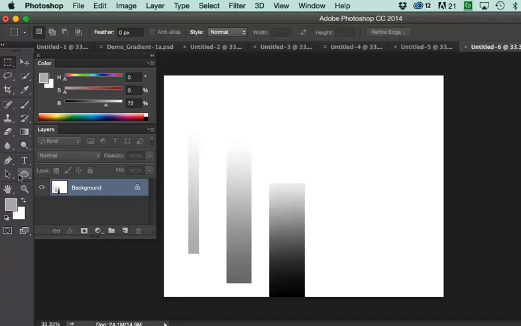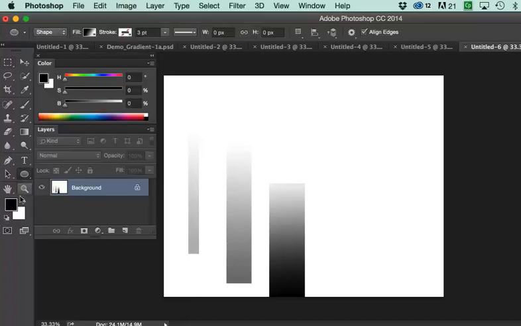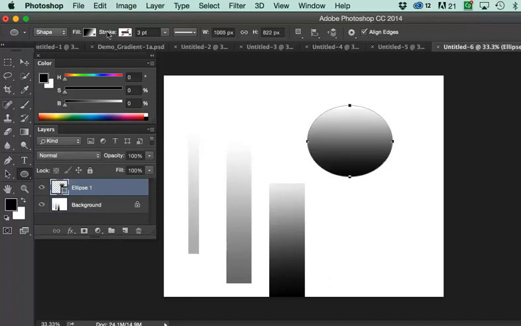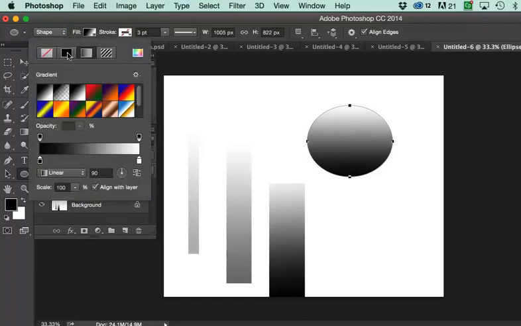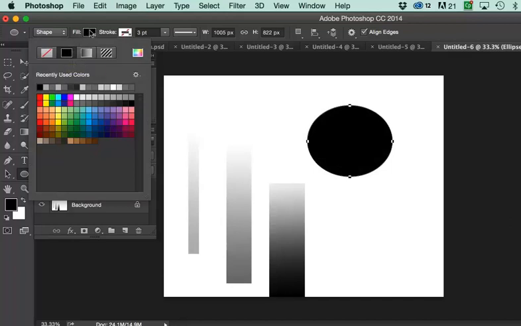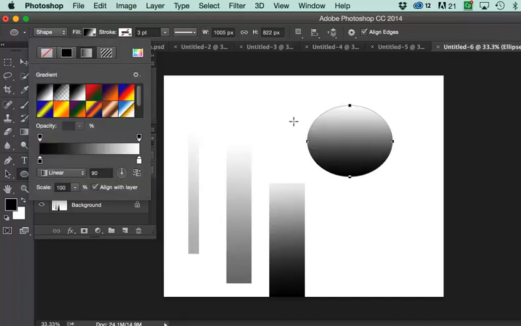We can also use the shapes tool, and I'm going to use my black and white automatic shape here, and if I want to draw an ellipse, I just drag it until it's the shape I want. And notice I have the gradient. In the shape setting here, making sure I'm in the shape mode, my fill can be either solid or gradient. And I don't need a stroke line.